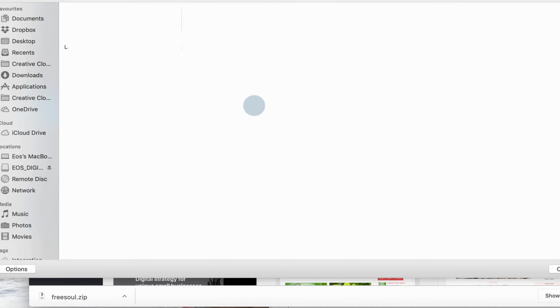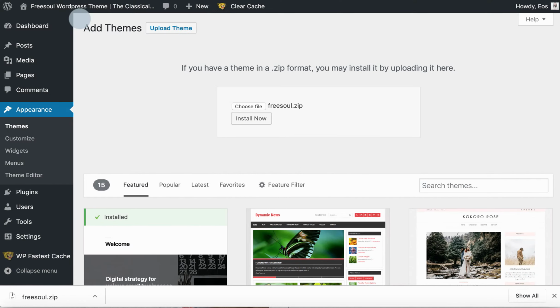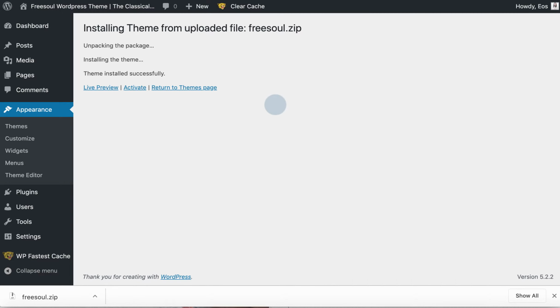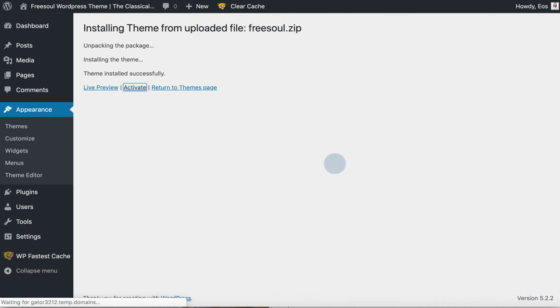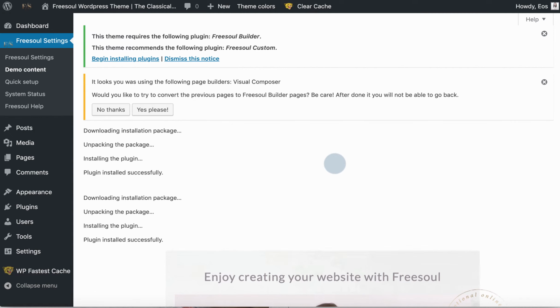choose File. And you upload the file we gave you in the email and you click on Install Now. This takes a moment. Once you see this screen, you click on Activate. And this is already everything. Your WordPress theme is installed.